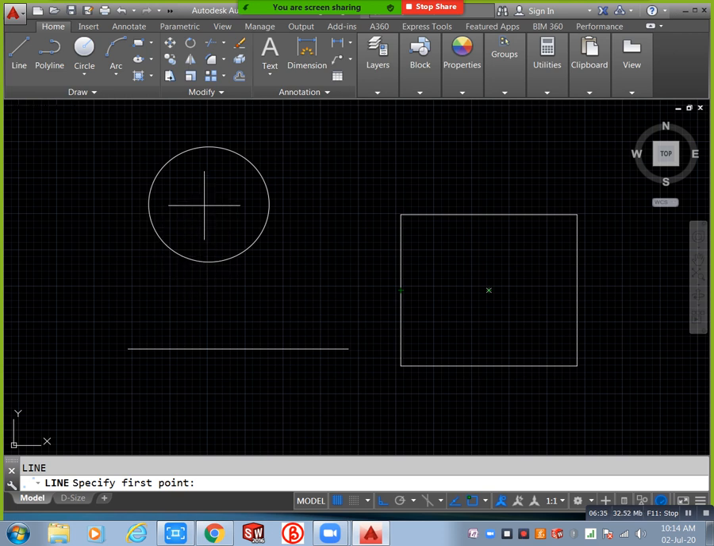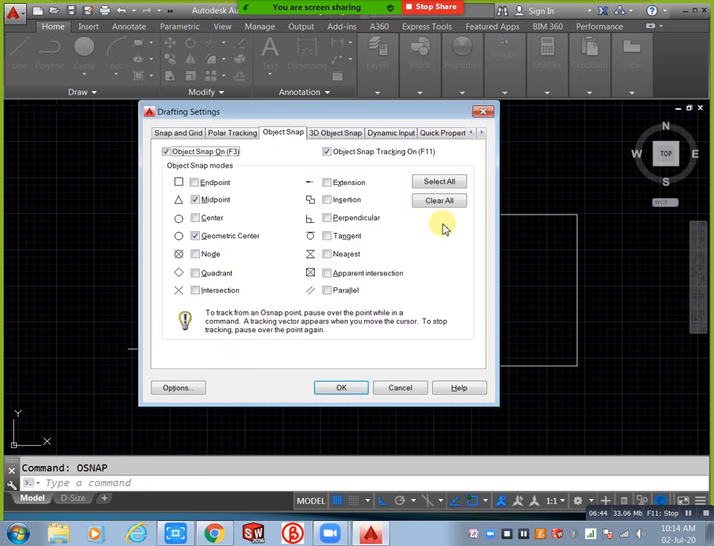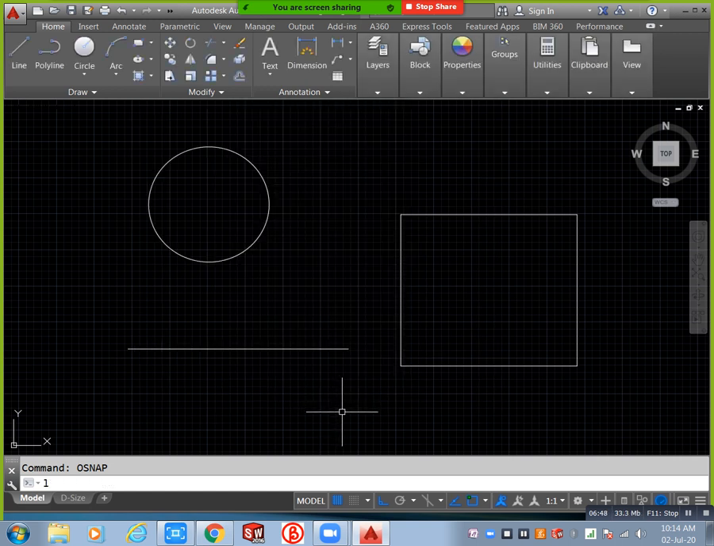In that condition, what you do is enter OSNAP again, then select all. When you select all, everything is automatically indicated. Just you can see now. This is endpoint, this is midpoint, this is also endpoint, this is also midpoint, like this. This is also geometric center. Next, you can go here. This is center point and this is coordinate points.